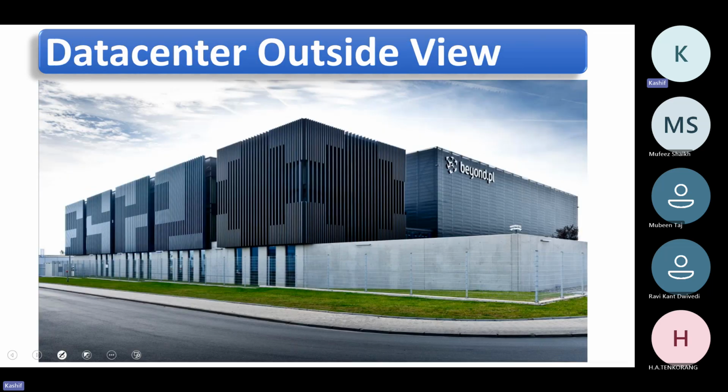This is the outside view of the data center. It's like a big building. Inside that building you will have multiple floors, right? And on multiple floors you have multiple rooms, right? In multiple rooms you have racks, and then the containers and racks and servers. So let me take you to the inside view of the data center.